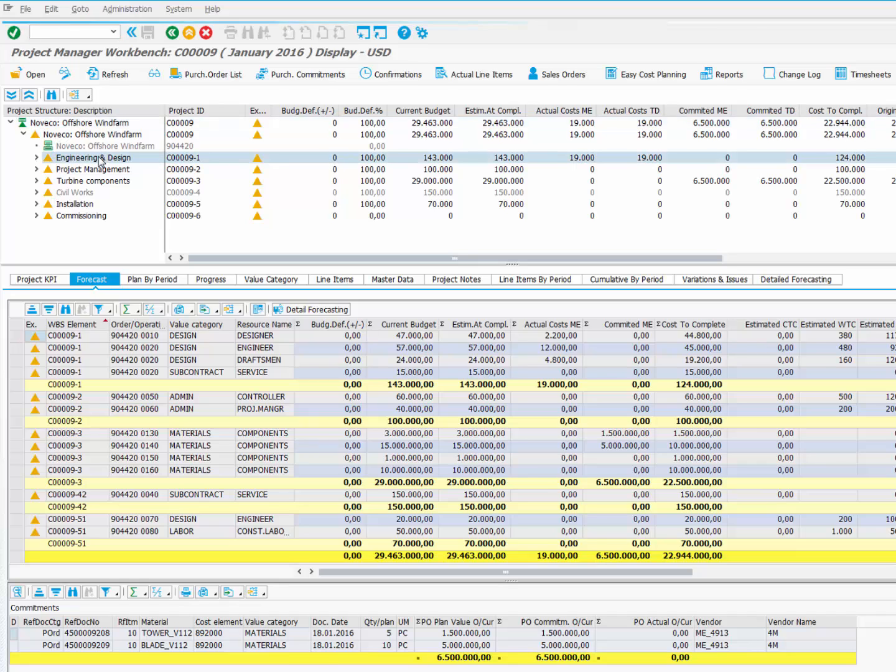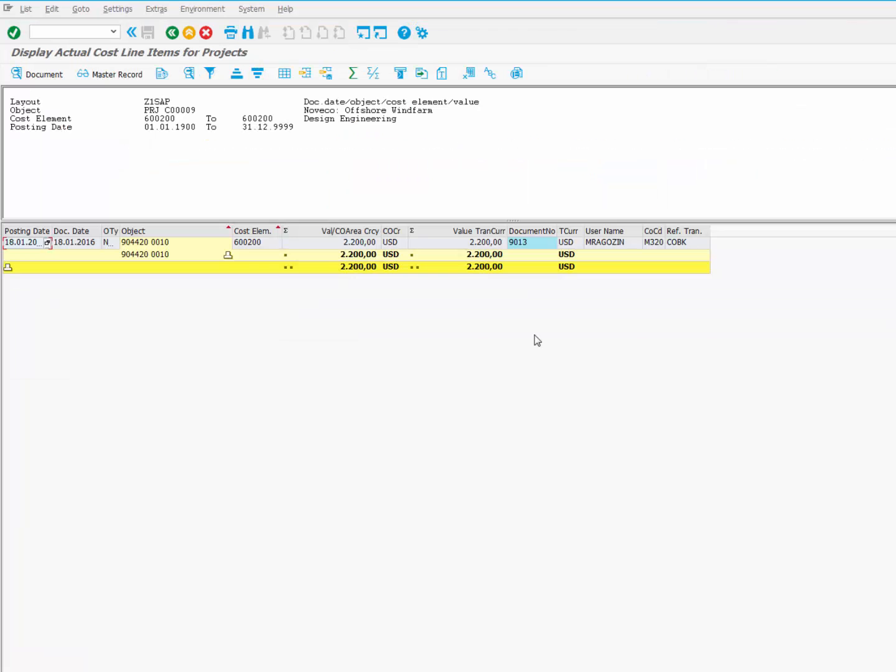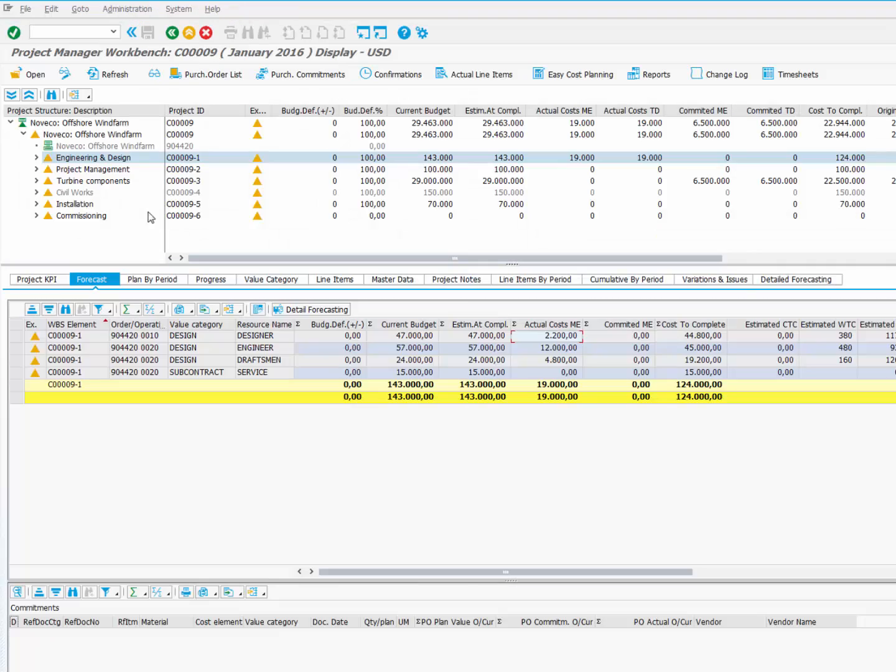Let's go back to our engineering activities. You can see actual costs posted and cost to complete recalculated. To drill down to financial source documents, simply double-click here. To manually change cost to complete, switch to change mode and enter new work to complete and estimated CTC.